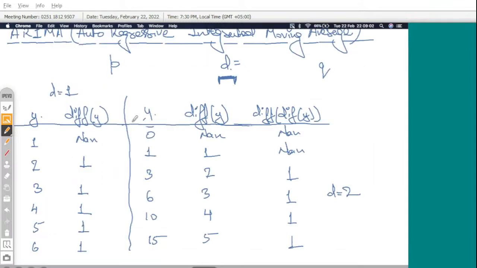Okay, first of all, let me explain what was D. Did you understand that D was 1 in this case and D was 2 in this case? So what is the definition of D? How many times we are differencing to make a series stationary, right? Yes, we did differencing only once and got the stationary series.